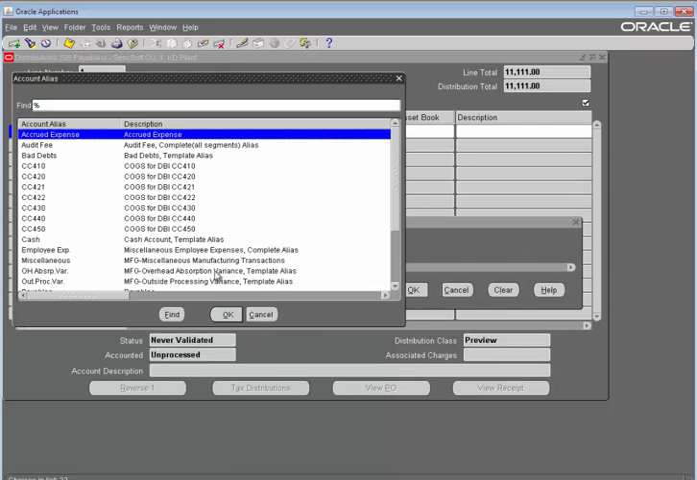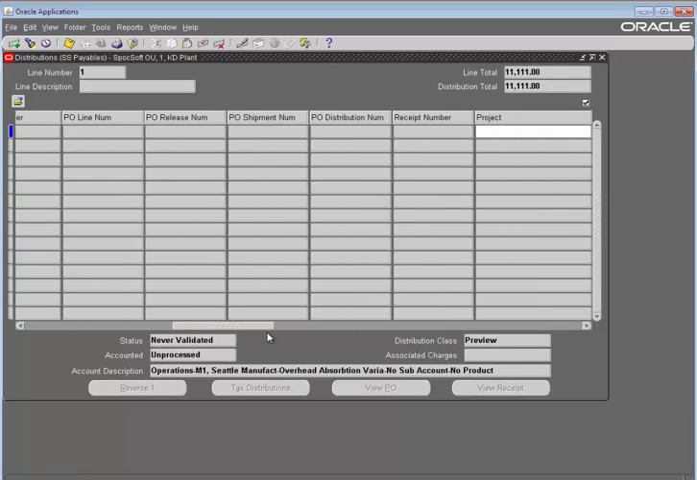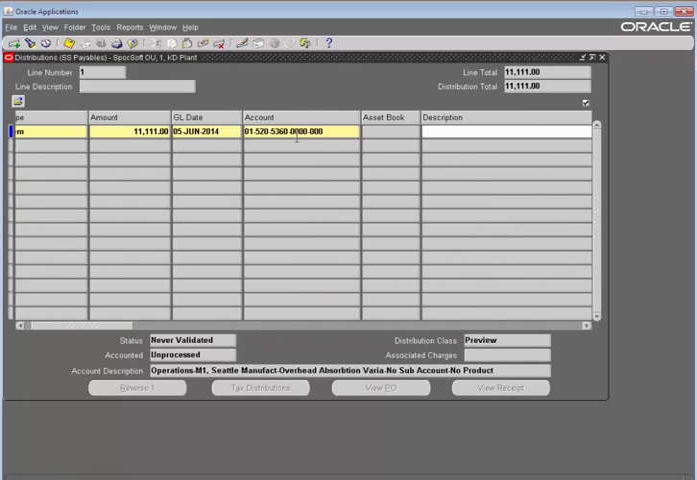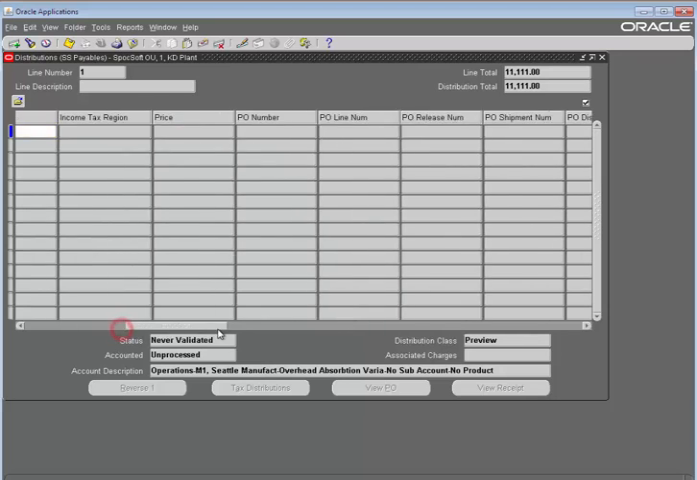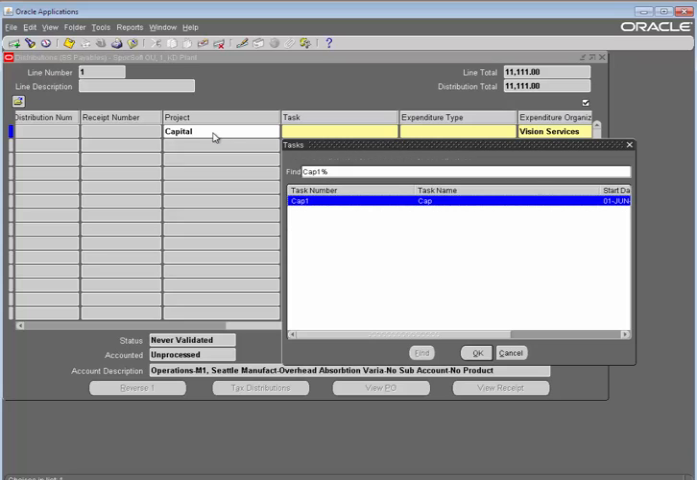So let me select something. I'm going to select the project number. See that it is 5360, the expense account. Let me select a capital project. It's a capital project, and the task I have created as a capital.